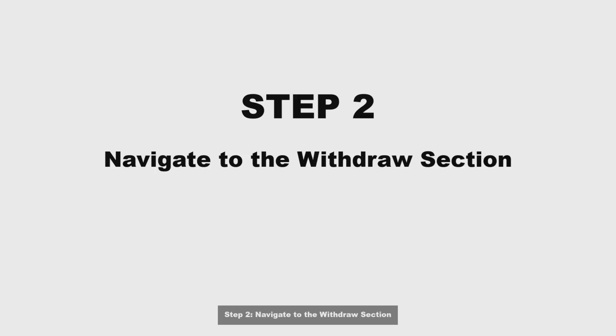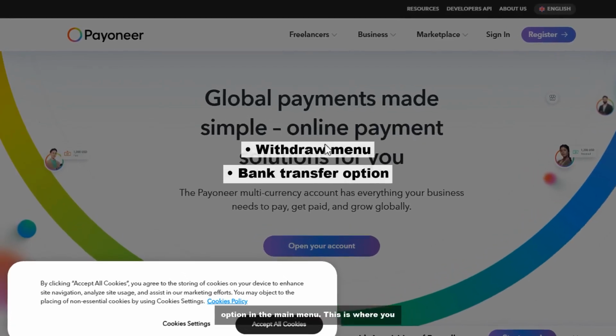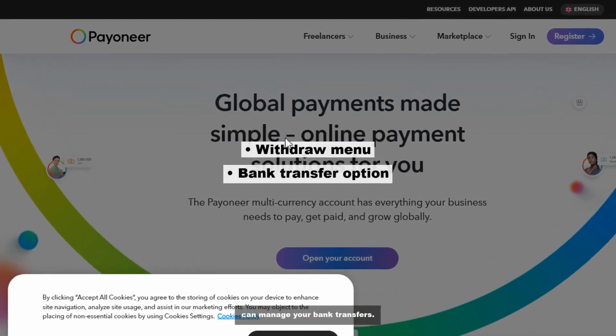Step 2. Navigate to the withdraw section. Once logged in, look for the withdraw option in the main menu. This is where you can manage your bank transfers.